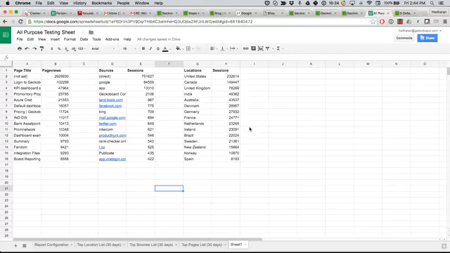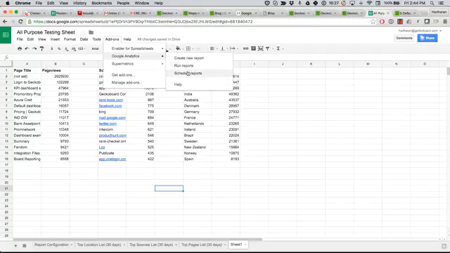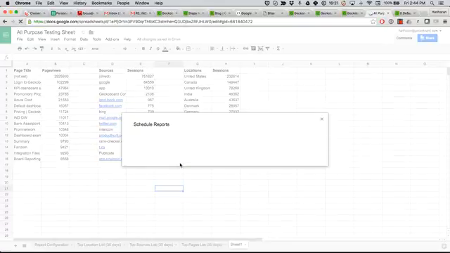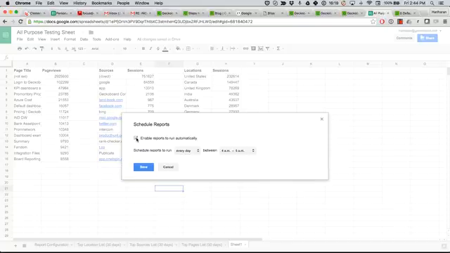I just want to mention one more thing. Once you've configured your other widgets as well, you can go and schedule these reports to run automatically. So go to the add-on Google Analytics and schedule reports, and enable reports to run automatically every hour. The add-on does not provide for a faster refresh rate, so every hour is the fastest that it can fetch data. So you will enable it and set it to every hour and save.